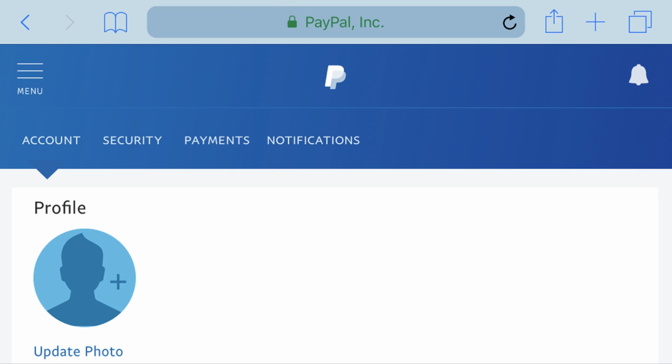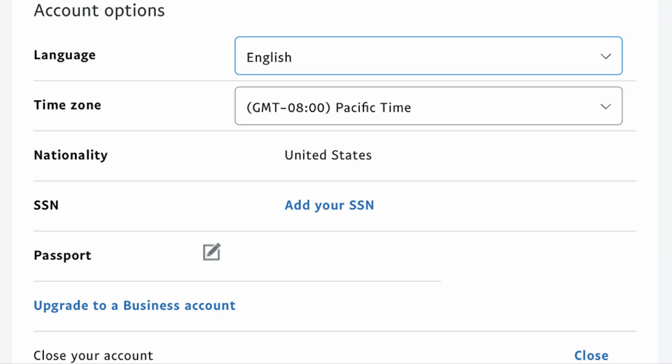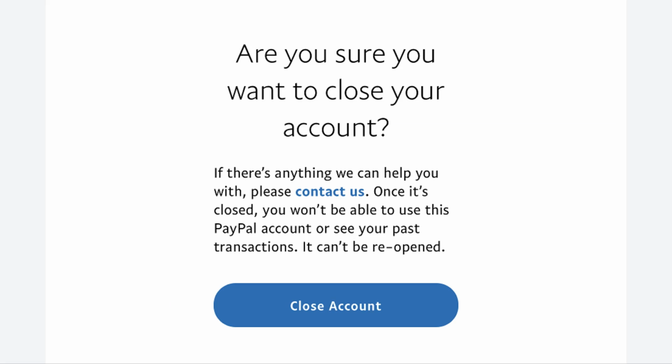Step 5. Scroll down to the account options section, and then locate Close Your Account at the bottom of that section. Step 6. Click Close to the right of Close Your Account. A dialog box appears with a message asking if you're sure you want to close your PayPal account. Click the blue Close Account button at the bottom of the dialog box to confirm that you want to close your PayPal account.